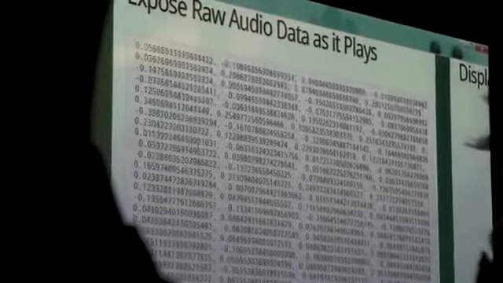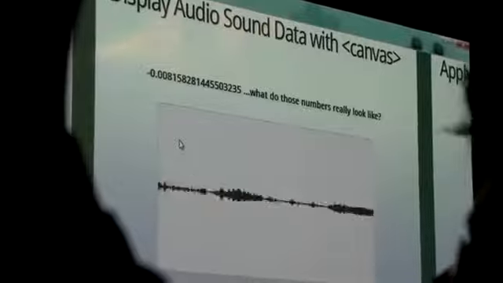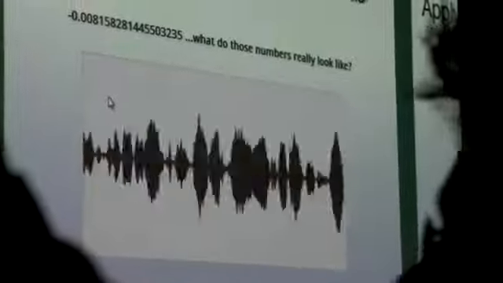So here you can see that song that you're listening to, that's the data that's being played, or some of it. I'm not printing all of it out. It goes over and over again. What does it really look like? Here, visualizing that signal. So those numbers that you're seeing, now we're drawing that audio out to a canvas as it's happening. So you can see the sound wave.